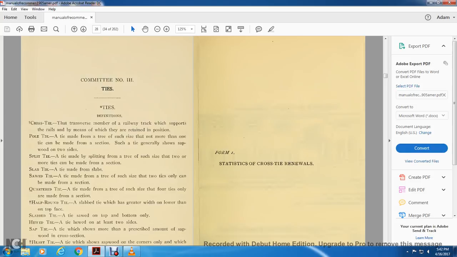Such a tie is generally shown with the sapwood on 2 sides. Split tie: a tie made by splitting from a tree of such size that 2 or more ties can be made from the section. Slab tie: a tie made from a slab. Sawed tie: a tie made from a tree of such size that only 2 ties can be made from the section.